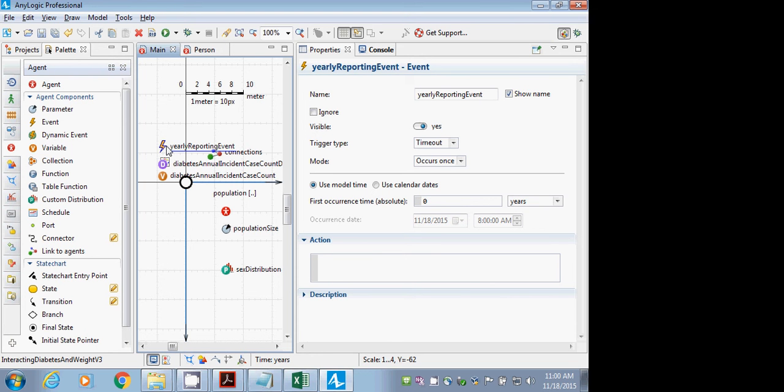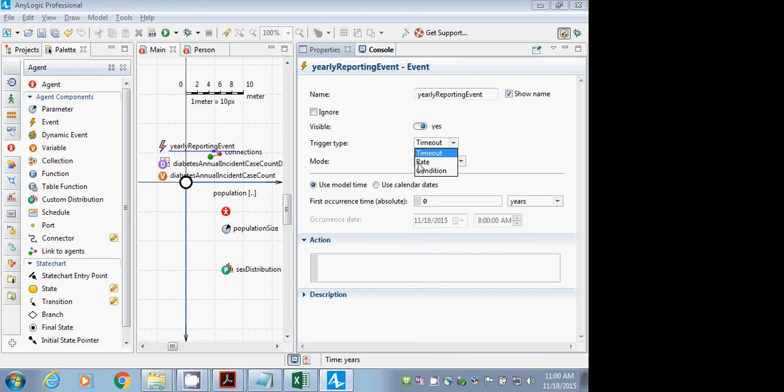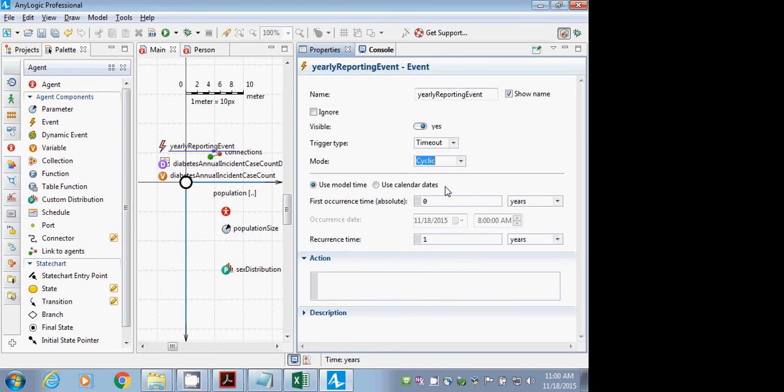And this event schedule, in its properties, it will be a timeout trigger type, but it'll be not occurring once. It'll be occurring cyclically every 1 year. Are we okay with that?